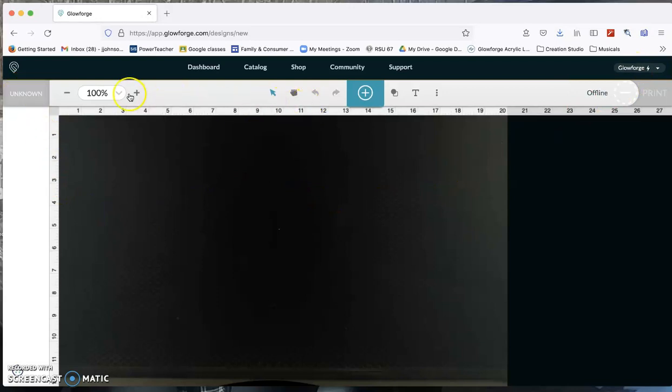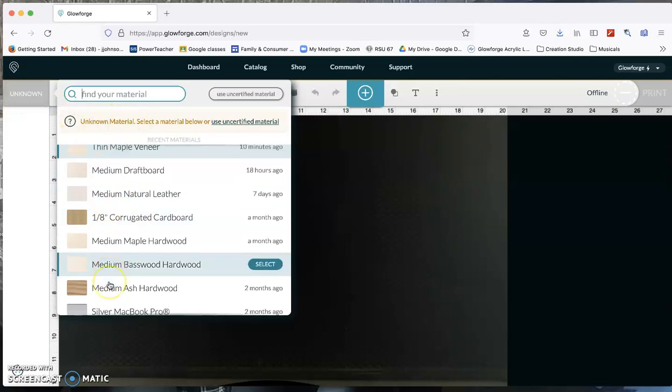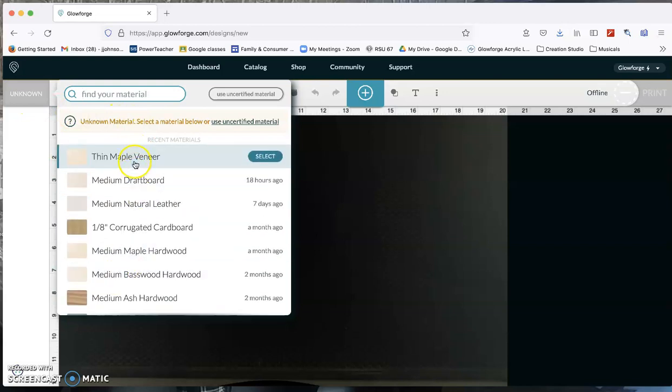So the second line here, we have our materials. Right now it's unknown, but you can pull that. If you click that, you get a list of materials that have been used recently in there. I like to use the thin maple veneer for anything I buy at the dollar store. I use that. So you'd click that, and then when it comes up with the material here, that means that the settings are already set for you.